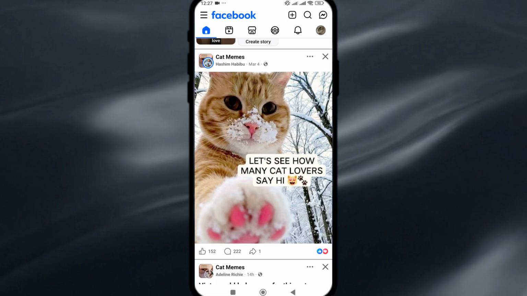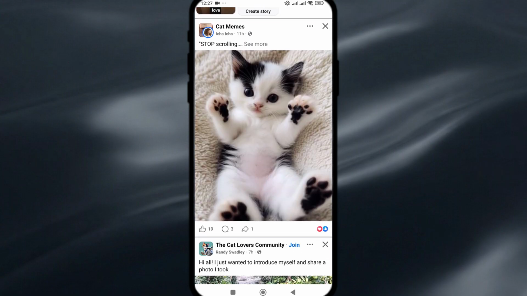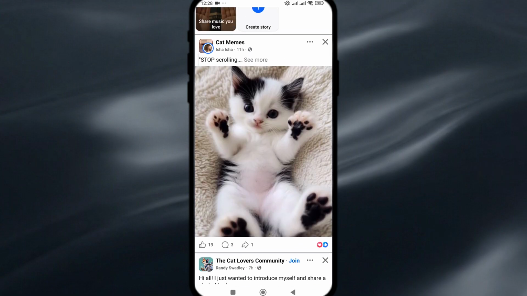Once the app opens, you will see the login screen. Here you need to enter the email address or mobile number that is connected to your Facebook account. Tap on the first field and type your email or phone number carefully. Next, tap on the password field and enter your account password. Make sure the password is typed correctly because it is case sensitive.